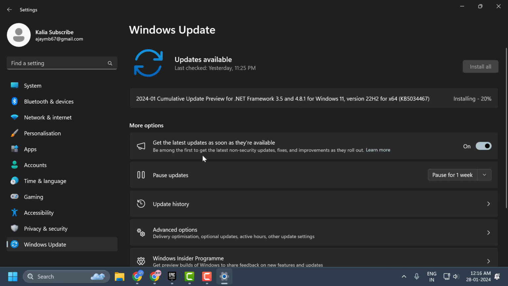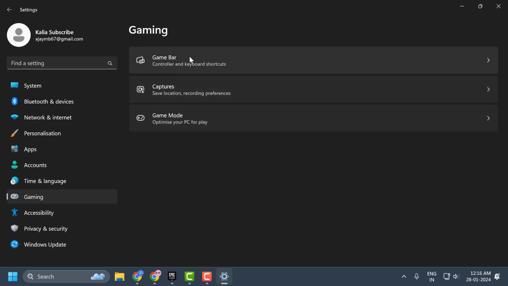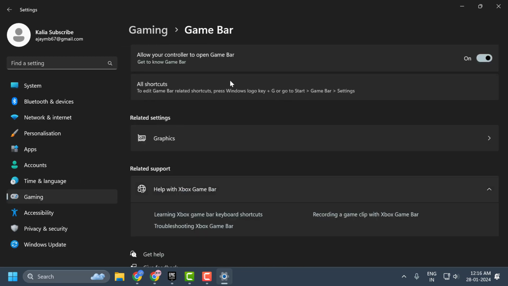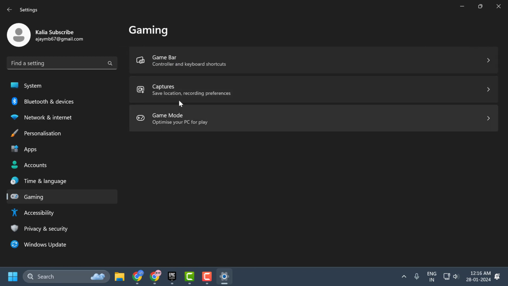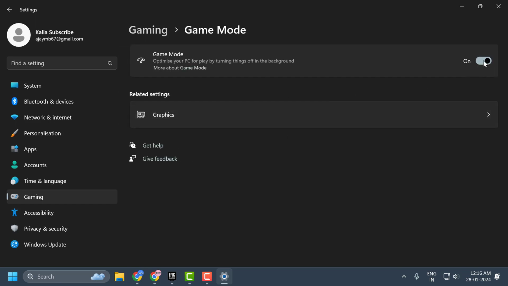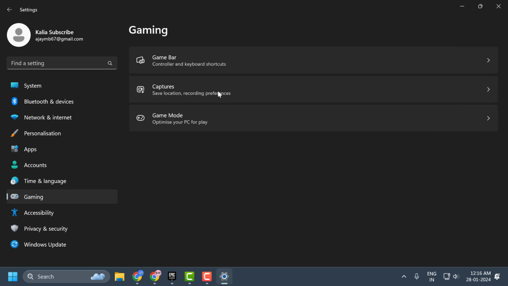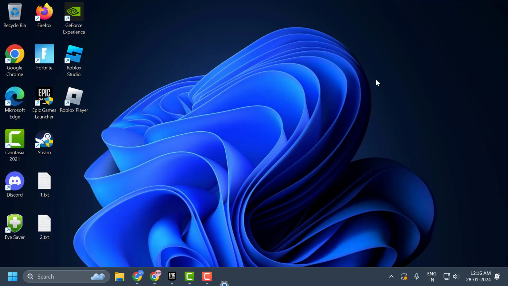After updating it, you just need to go to gaming on the left side. On right side, select game bar. You just need to turn off the game bar guys over here. Go back to gaming and you just need to select game mode. You just need to turn off game mode guys. After doing this, close it off here. Now relaunch the Epic Game Launcher and check if the problem is solved or not.